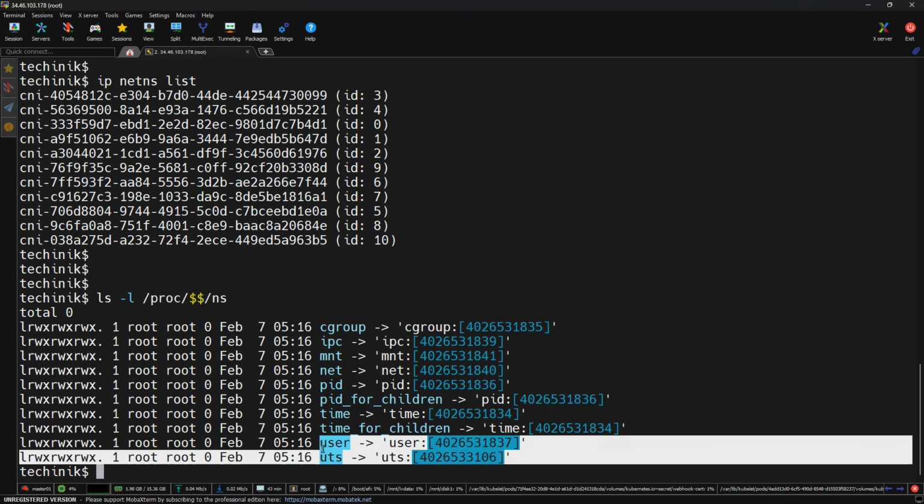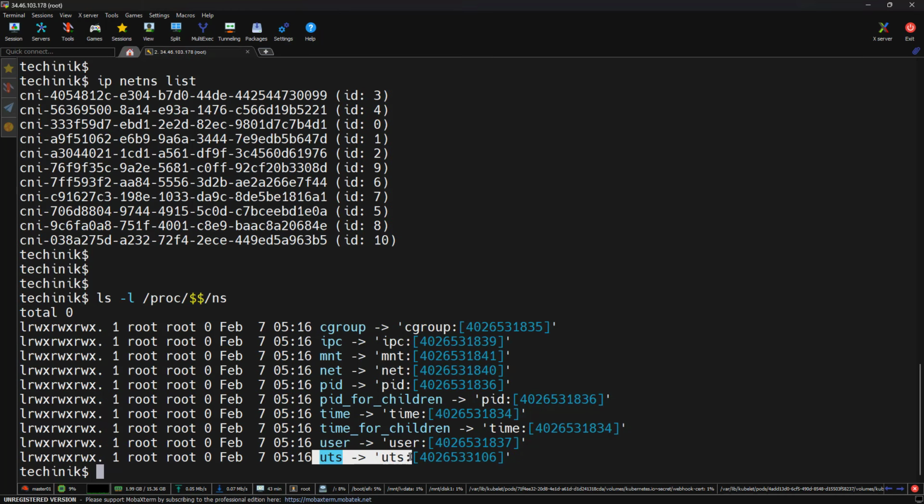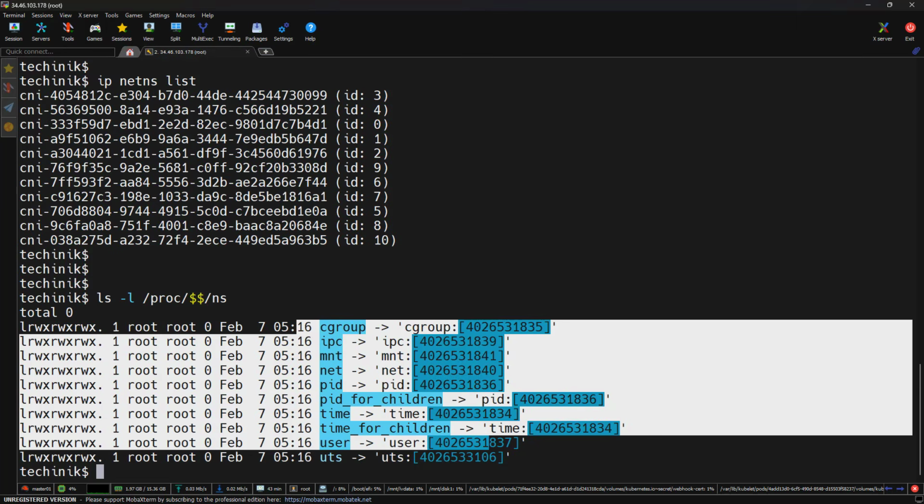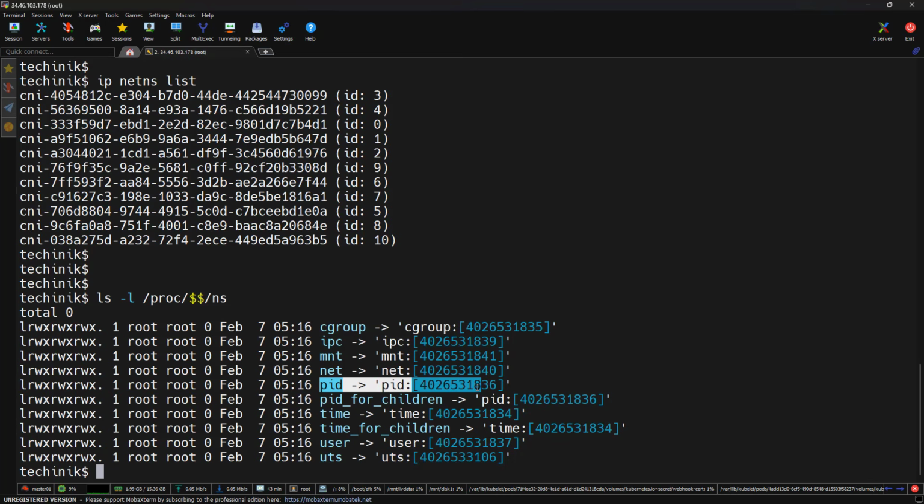So each entry is a symbolic link to a namespace object inside the kernel. If two processes have the same number here, they are in the same namespace. If the numbers differ, they are isolated. And each of these controls a different dimension of the isolation. If we see the PID, this number is a kernel generated namespace ID. It has no meaning by itself. It's only useful for comparison purposes.